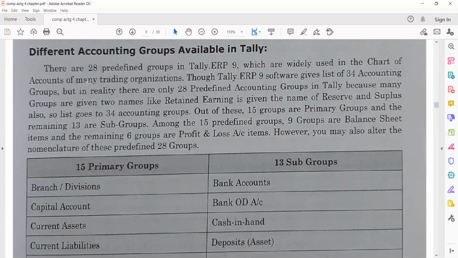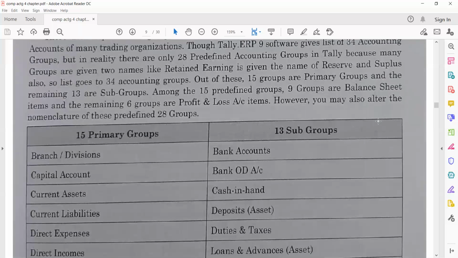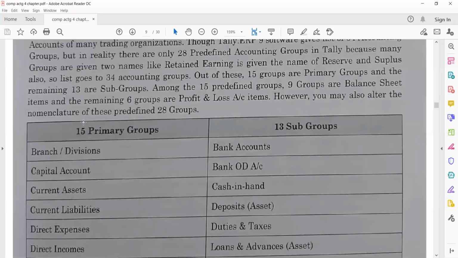Predefined means already in your Tally we have 28 groups, 28 predefined groups. This is the first line you see. Because many groups are created, like retained earnings is given in reserves and surplus, the list goes to 34 accounting groups. Out of this, 15 groups are primary groups and 13 are subgroups. Among the 15 primary groups, 9 groups are balance sheet items and 6 groups are profit and loss items. So here in total in Tally we have 28 groups. Out of 28, 15 are primary, 13 are subgroups.